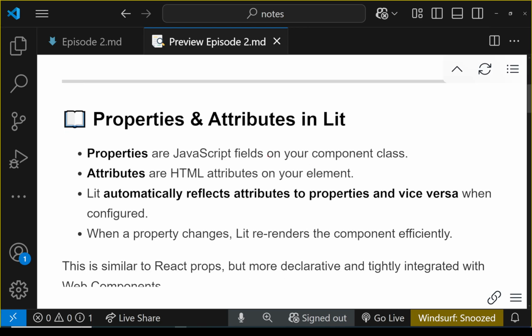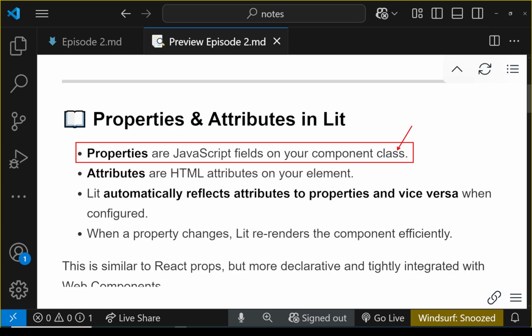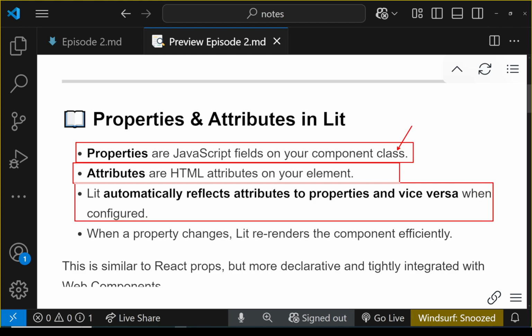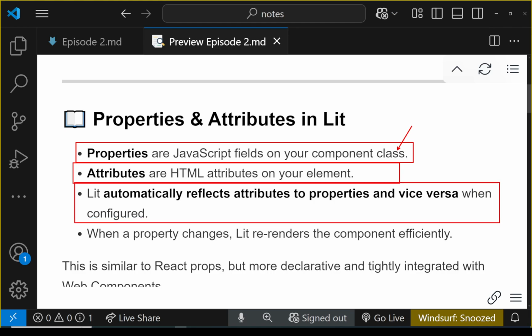Let's talk about the properties and attributes. Properties are JavaScript fields on your component class. So you can define some fields in the class that you create for your component. And then attributes are the HTML attributes that you can set when you are using your web component. So what lit does, do you remember in the previous episode I said that lit does the heavy lifting for you? This is one example.